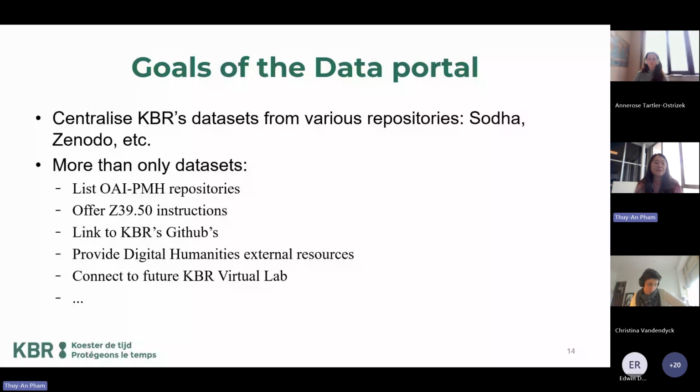We want to provide instructions to access and research the collections via OAI-PMH and Z39.50. We also want to link to KBR's GitHub repositories, link to DH tools, and later we will also connect the platform to the future virtual lab. So the idea is to create a single KBR data-oriented hub.